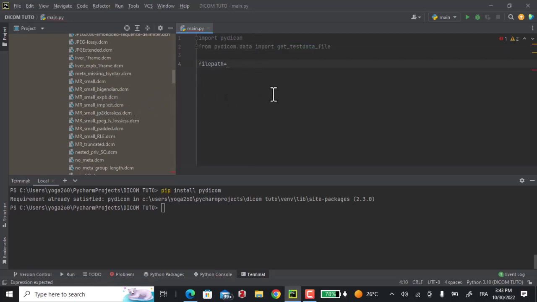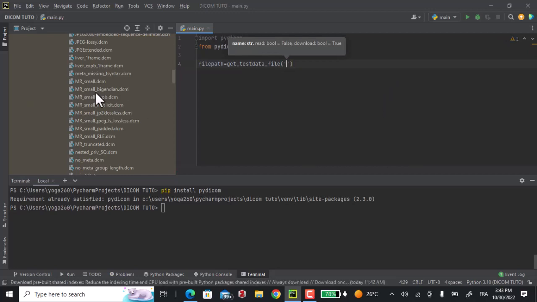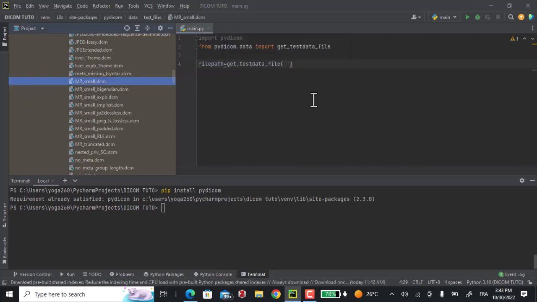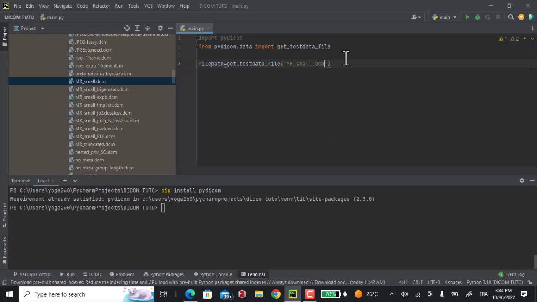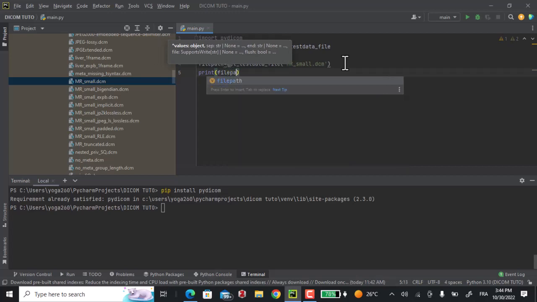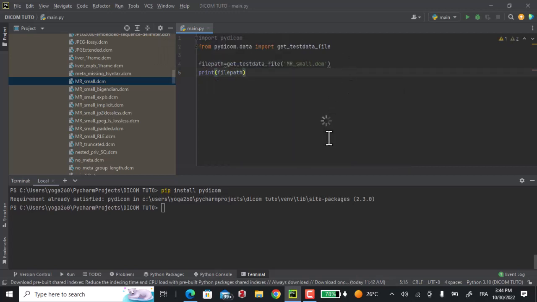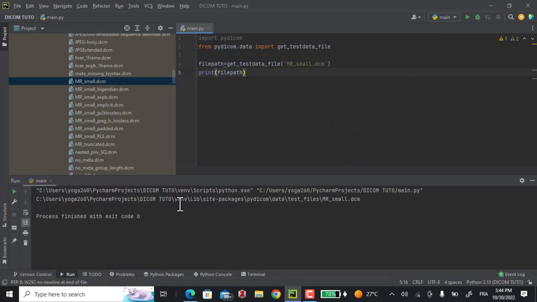I'm going to write here get_testdata_file, and I'm going to give the name of one of these files that I'm going to use. For example, I'll take this MRI small DICOM file, MR_small.dcm, and then I'm going to print file path and show you what it gives. Here I'm just getting the file path of our chosen DICOM file.